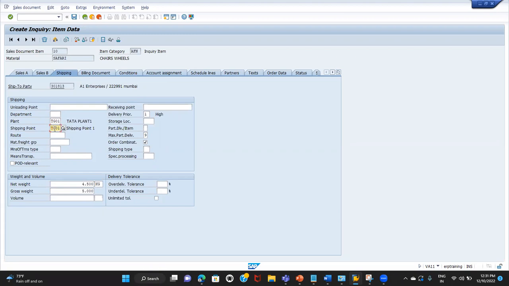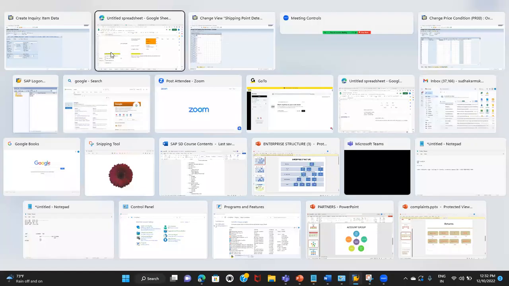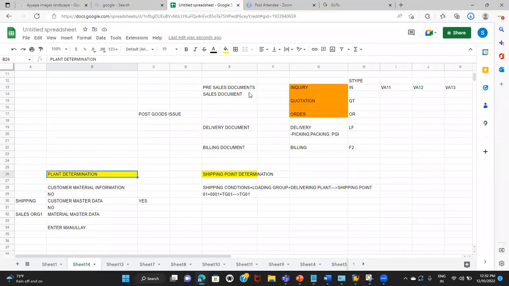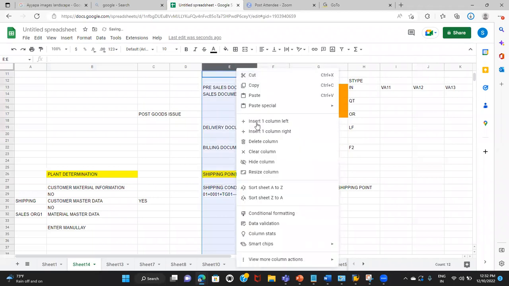Now the fourth observation is the item category. Just see here, item category. Just try to remember this thing. What is item category? Why is AFN coming automatically? That you'll understand in further classes. As of now, just remember the inquiry item category is AFN. Just try to remember it blindly. So here the item category is AFN. Okay, so I'll insert one more.